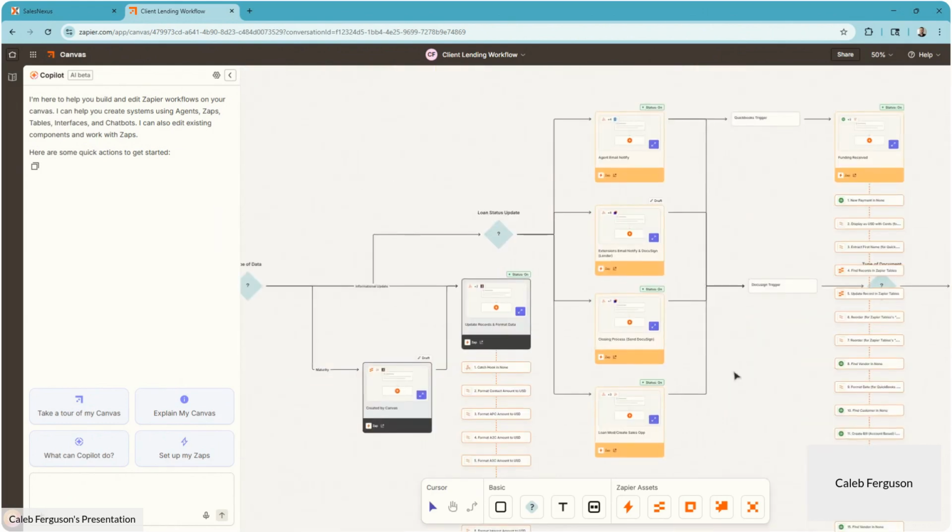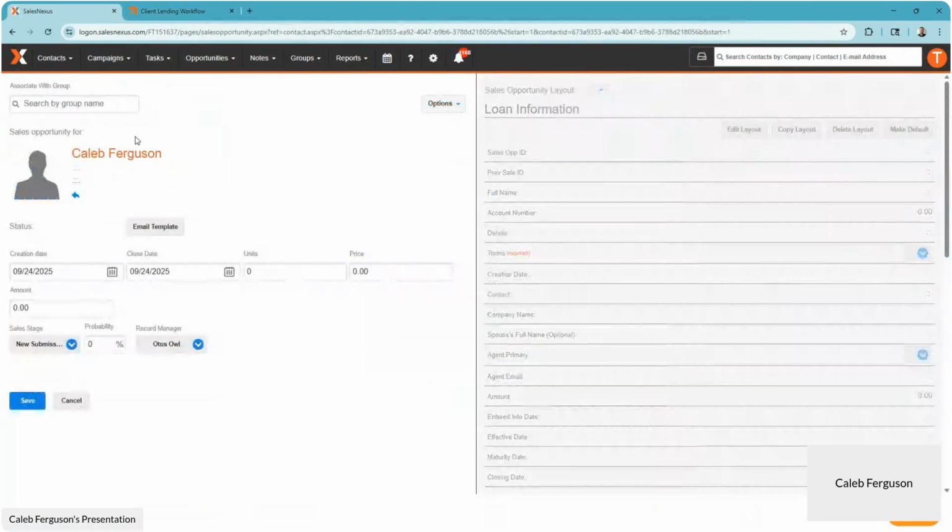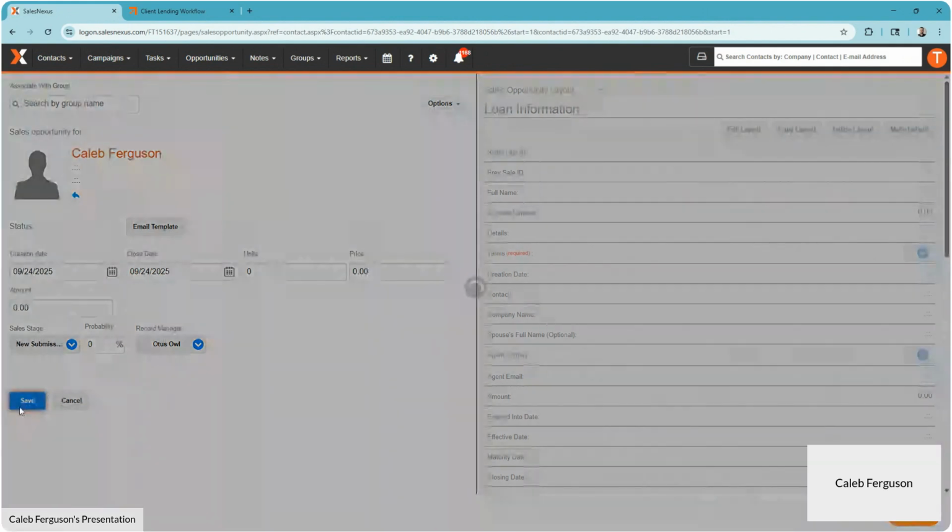So just like a big snapshot overview of how you can take information from SalesNexus and put it in and have many different paths that you can go down. So to give you kind of like a real world view of what that looks like as a user, I'm creating an opportunity for this person. Normally we have an intake form where it actually does this, creates this automatically, creates a sales opportunity with a sales stage of new submission.